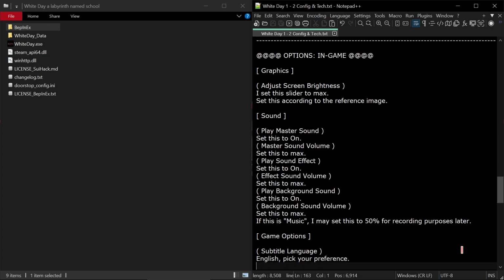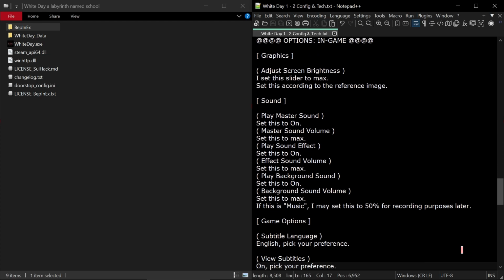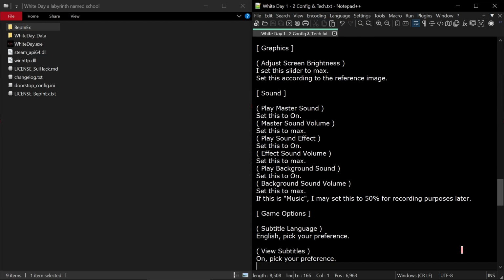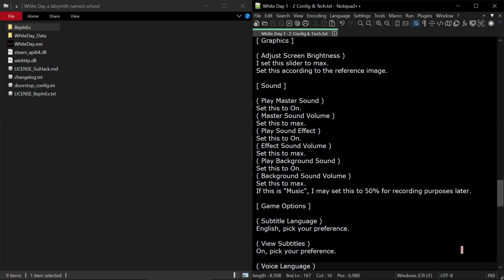So the first category of in-game options is graphics, and the only option to adjust is the screen brightness. I set this slider to max. Set this according to the reference image provided. But in my case, I needed to put it all the way max. Game can be pretty dark in a lot of cases.